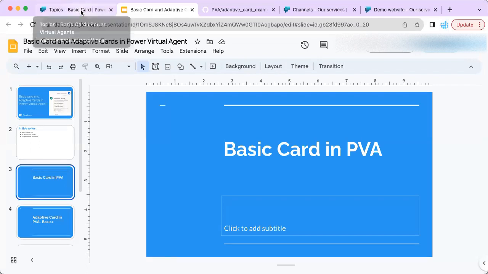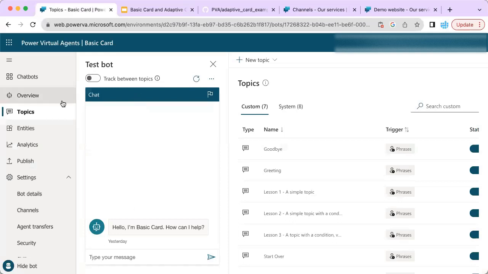So to give you a demo on this, here is a bot that I have, and I have already created a topic. If you don't know the basics of what a Power Virtual Agent bot is, what some basic concepts like topics and all that are, let me know. I can make another video to go into those very basic concepts. For this video, I'm assuming that you already know those things so that we can directly talk about some intermediate to advanced concepts like cards, adaptive cards, and how to do some advanced things with that. So this video is not very advanced, but you can say intermediate.